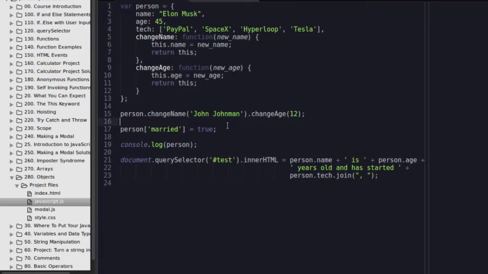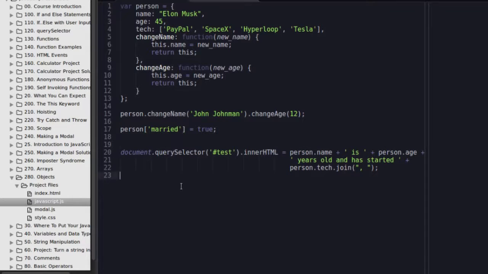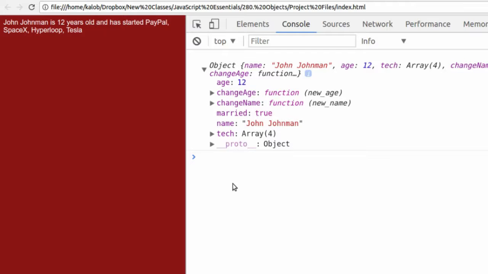Now what happens if we throw this all into a very simple loop? For variable index in person, console.log index. What happens? What do you think is going to happen anyways? Before I hit refresh, just take 2 seconds and think to yourself, what should happen based on what you know, what is going to happen.